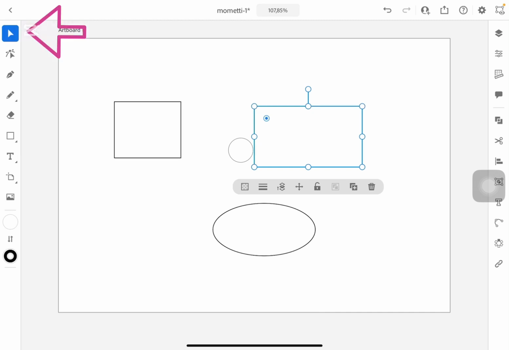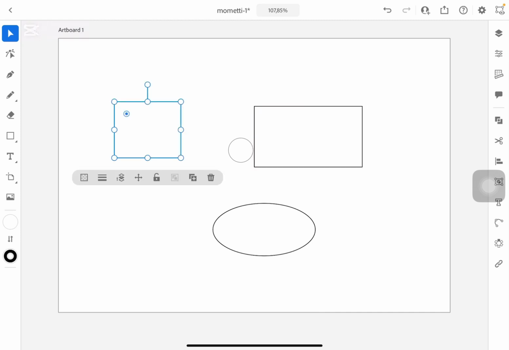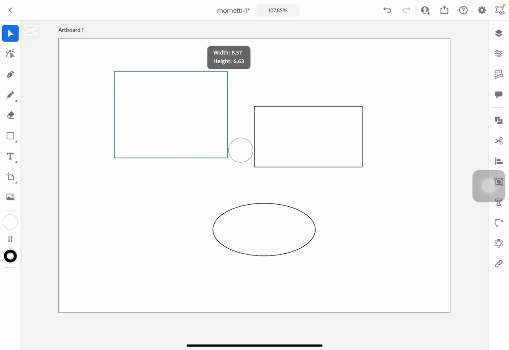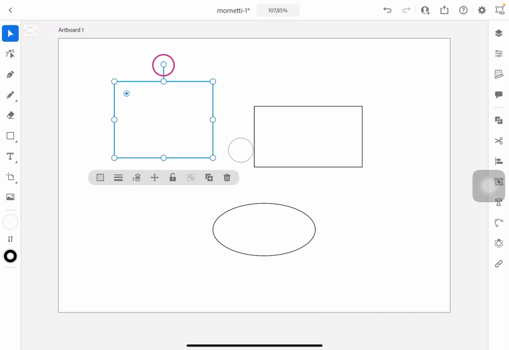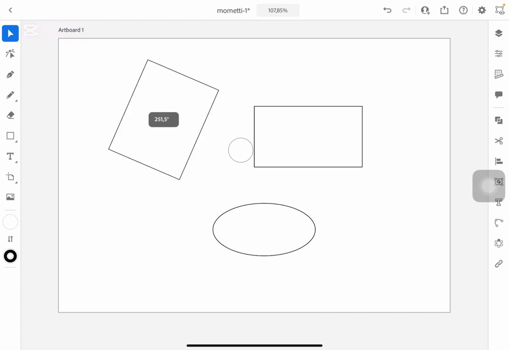I use the selection tool, the one with the arrow, to tell the iPad which one I want to work with. So I click on the object and you can see that the borders change. If I click on the corner, I can change the scale and the proportion. If I click on this circle connected to the structure of the shape with a line, I can rotate it, and I keep pressing so I can make the rotation. You can see the angle of rotation inside.